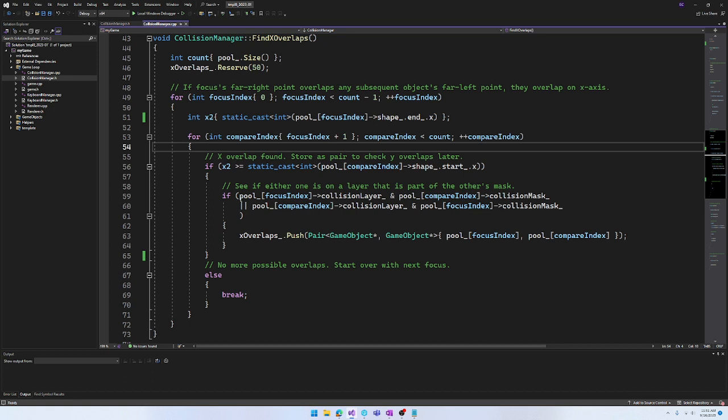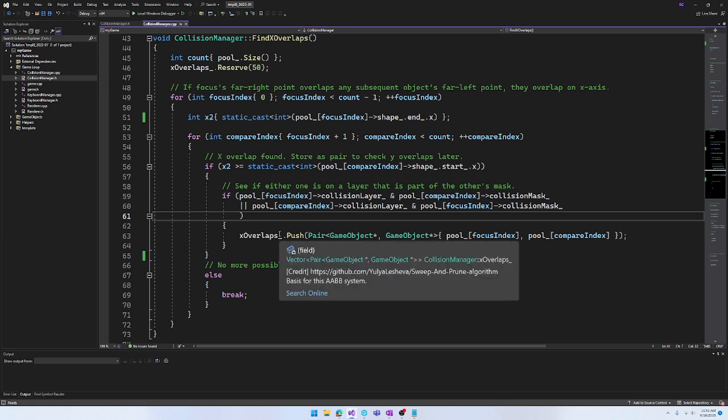Then there are also some bitwise AND comparisons happening here. This is because even if they do overlap, if they don't care about each other, then I'm not going to store them for future calculations. In my game, for example, the player doesn't care if he's touching the big scrolling background picture. They overlap all the time, but they don't actually interact with each other. So there's no reason to store those as a pair to compare later.